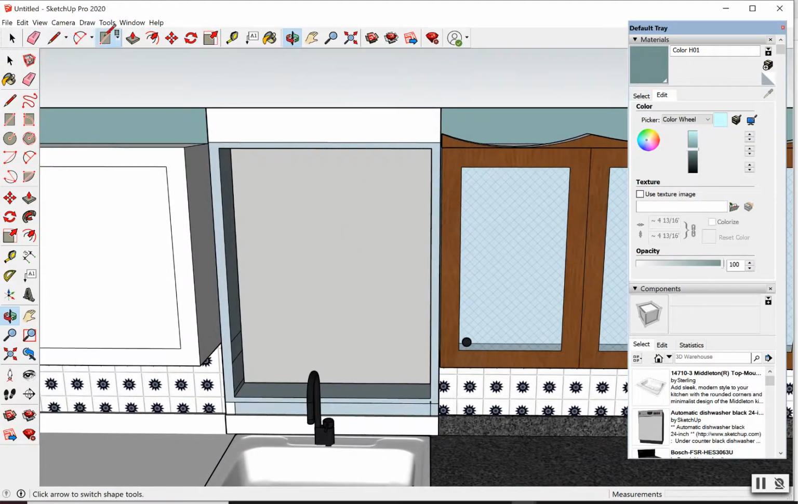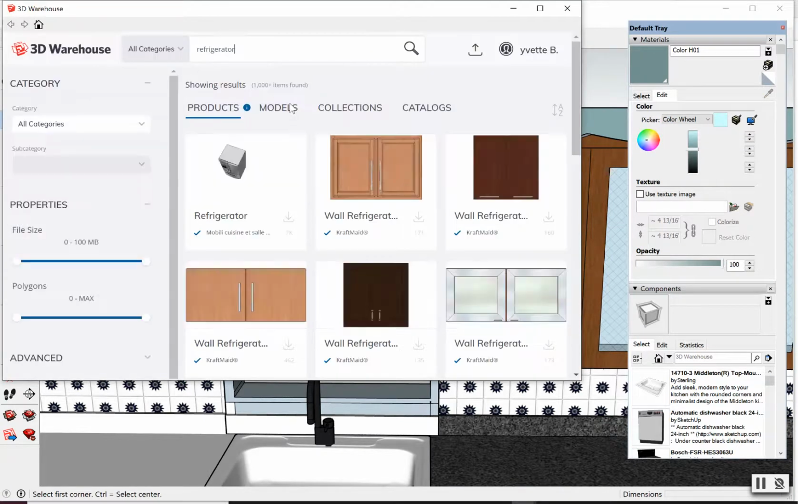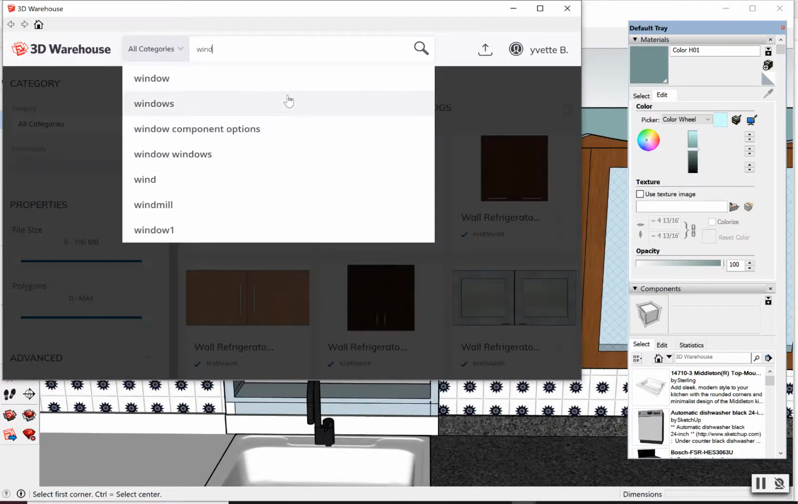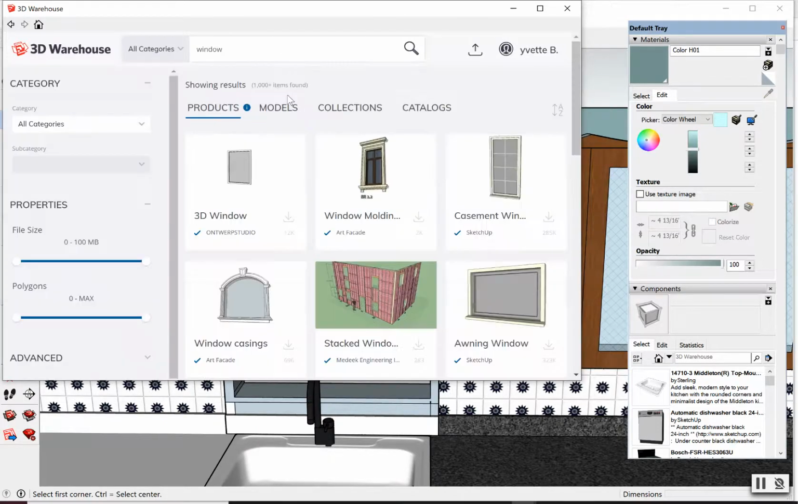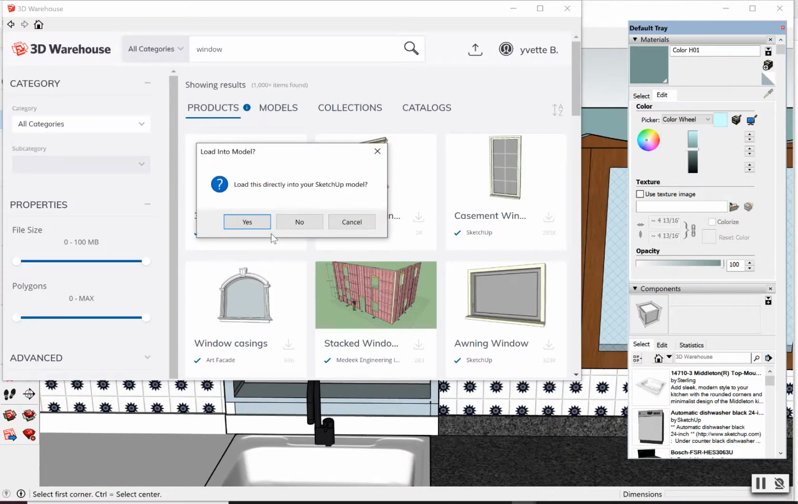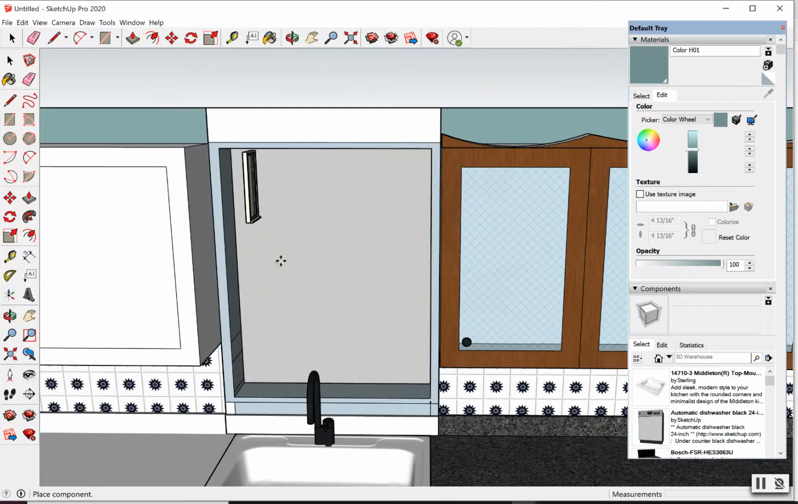Now it is up to me if I want to go ahead and leave the face in there and just put a transparent material on, or I can simply go to my 3D warehouse for an even more realistic item that is already created, and choose a nice window for my kitchen. I'm going to choose this casement window, bring it into my drawing.